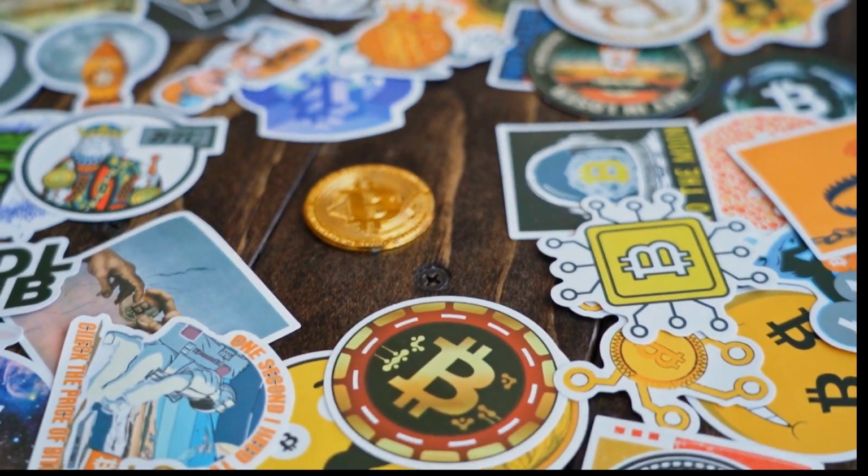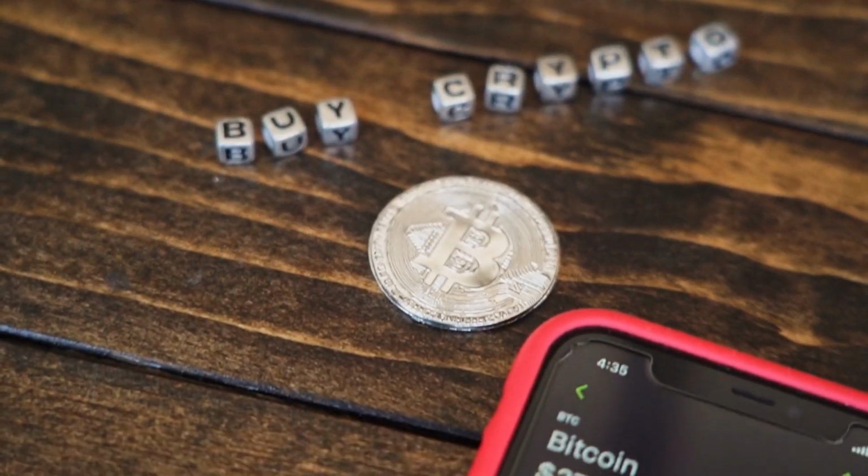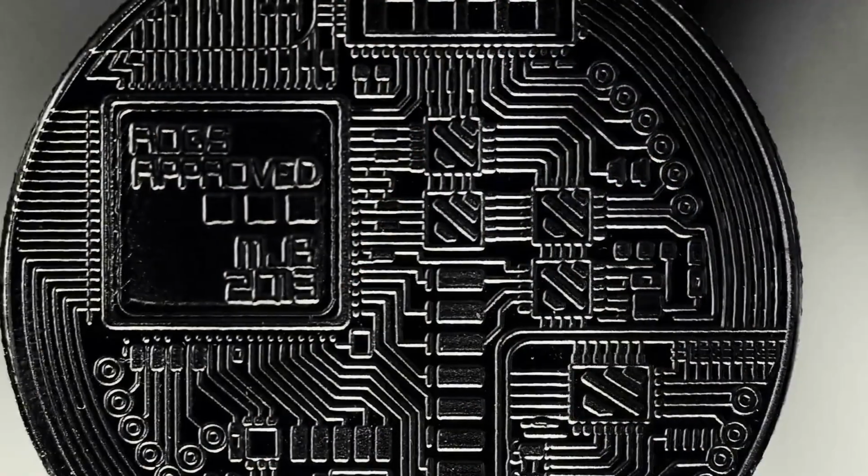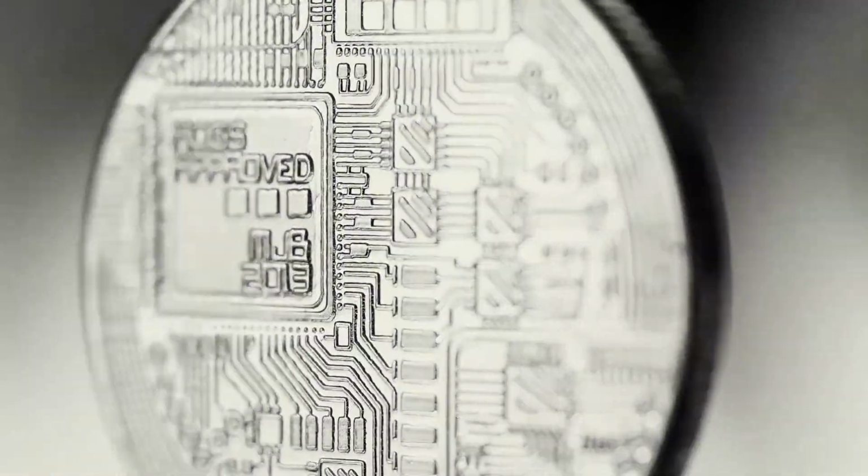Today we are diving deep into a crypto airdrop tutorial for complete beginners. I have been doing this for months now and I want to share everything I know with you.